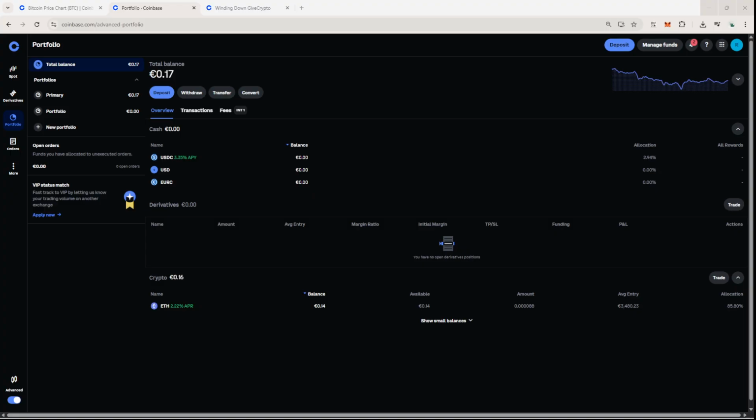To recap, selling small balances removes those assets completely and is best when you're sure you don't need them anymore. Hiding small balances cleans up your view without affecting your holdings, which is perfect if you just want a simpler portfolio list. Choose the approach that keeps your portfolio organized in a way that works for you.